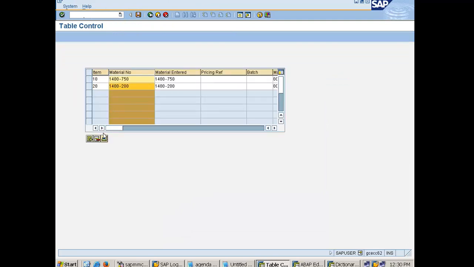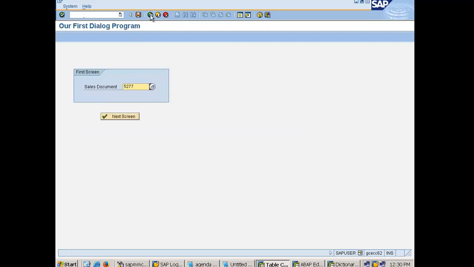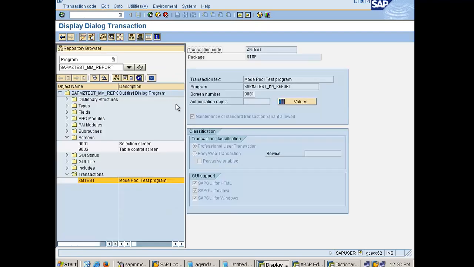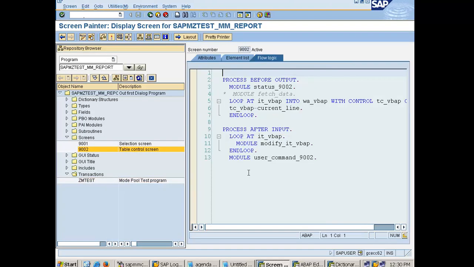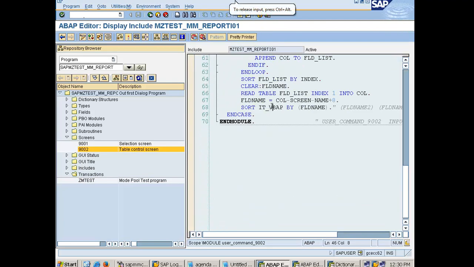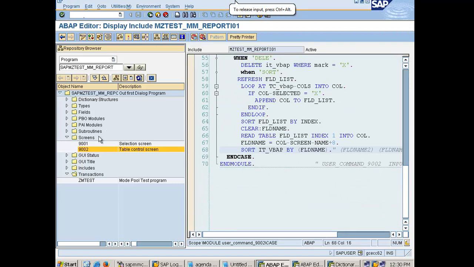Select this, sort. So it got sorted in ascending order. So what we did, we captured the column as I showed you earlier, which column is selected, and based on that we identified the field, and then we sorted the internal table. Now I'll quickly summarize the points of table control which you have to take care while designing a table control, and then I'll just upload this recording.